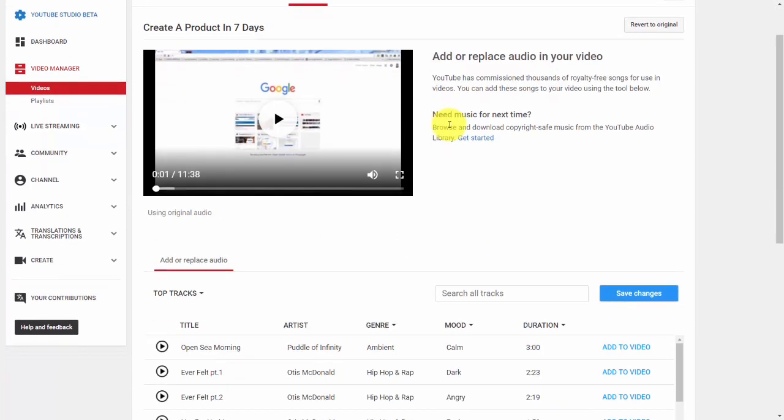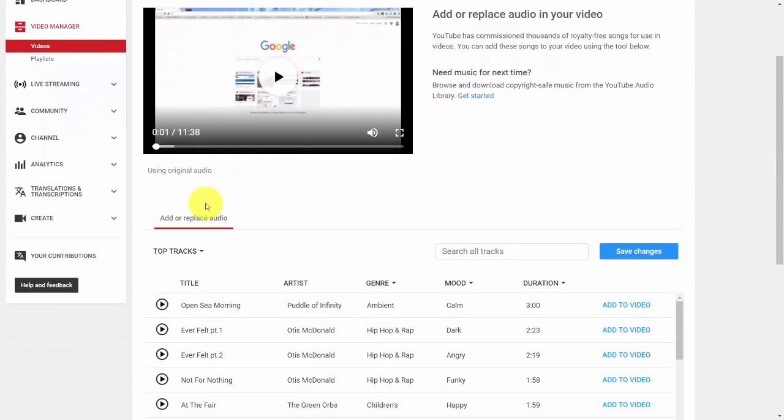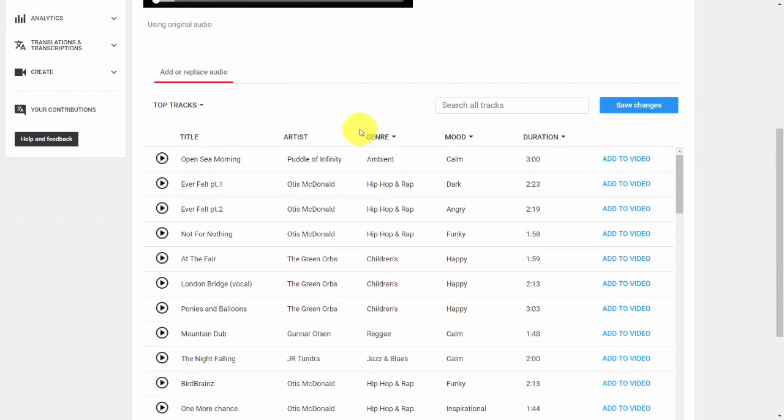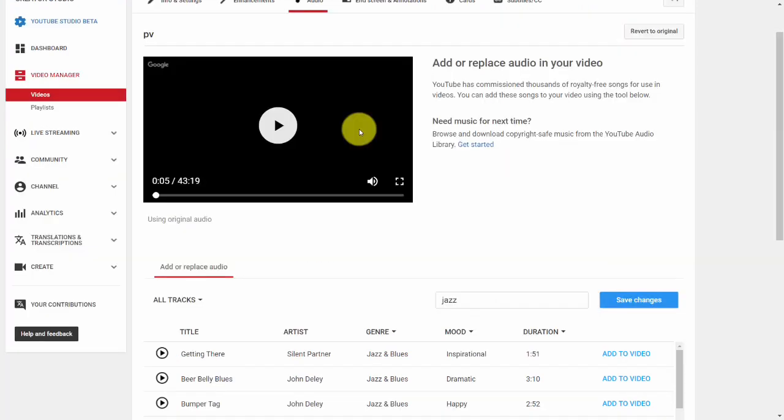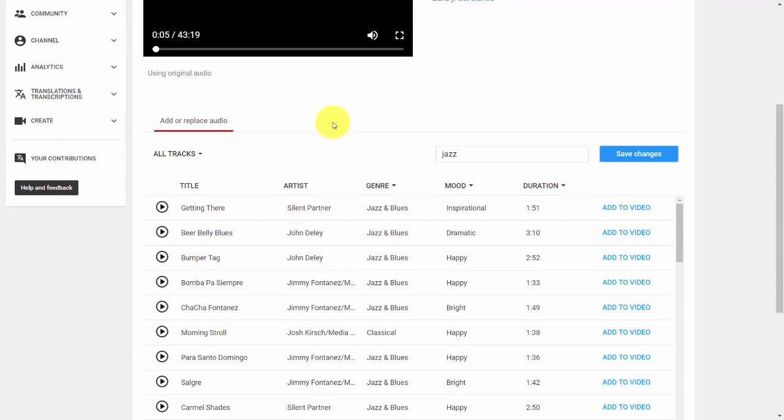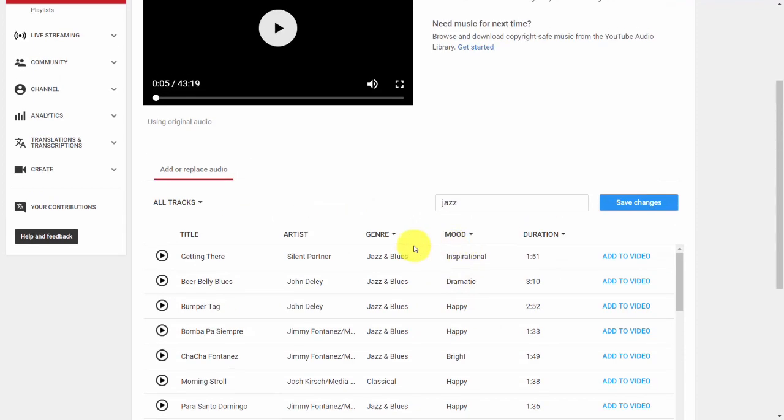Now, you're not going to be able to add anything from your personal computer to your existing video, but you will be able to add music that is already available on YouTube as either background music or to replace certain audio. For example, we can choose some kind of audio. If you want to search for a particular genre of music, you can do that by writing this genre in this area, and then you'll get all of the tracks related to it.